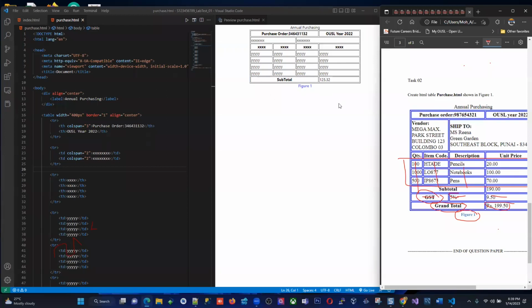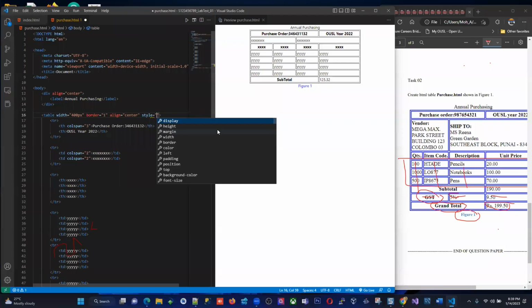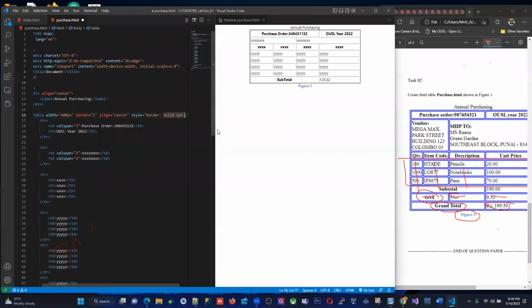Now the final part that we have to do, the border. The border has to have a different color. So in the table itself, I can just go in the style area. I can say style is equal to border solid 1 pixel blue.